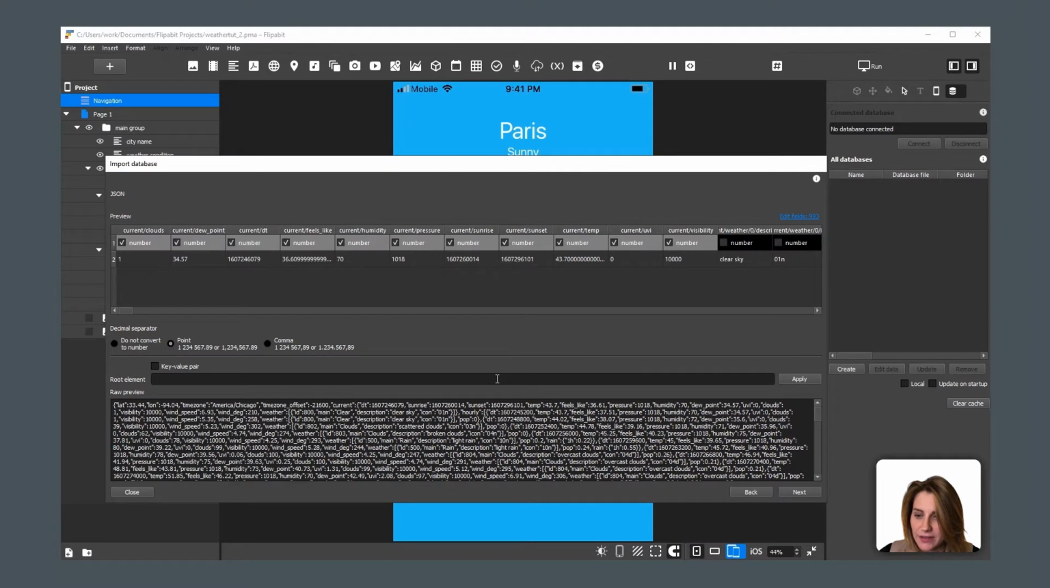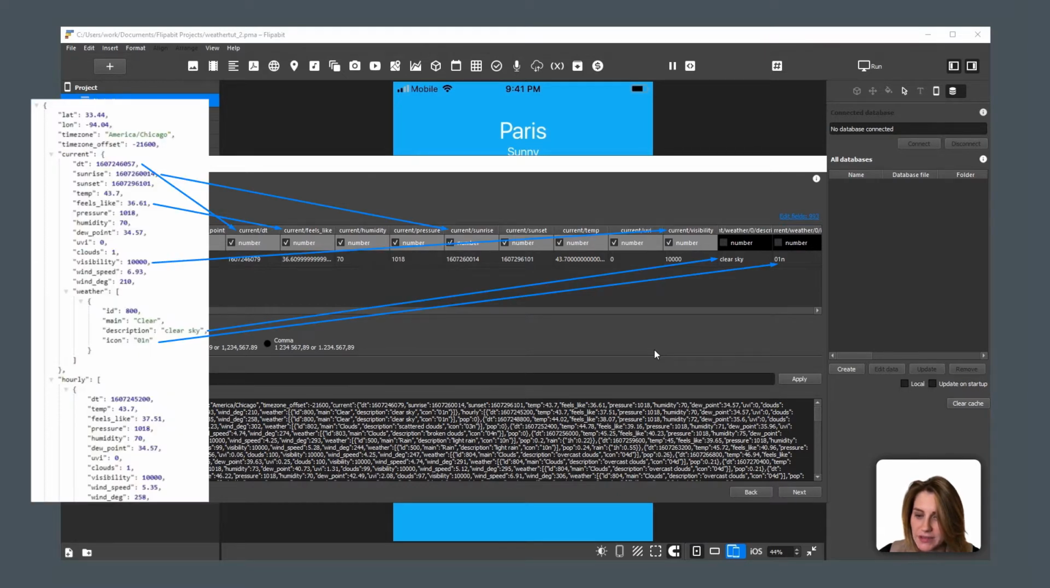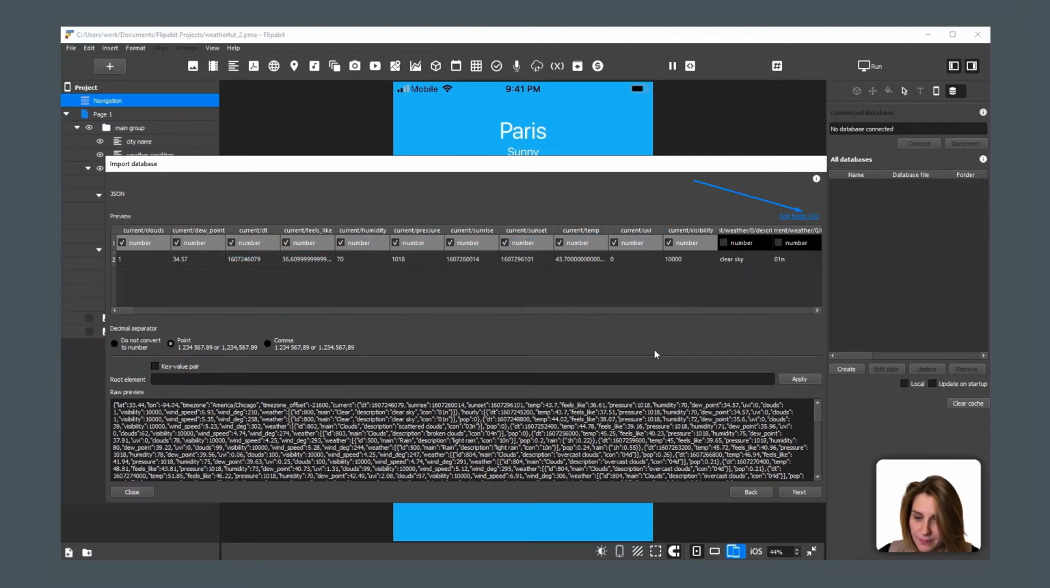As you can see, the data from JSON has been converted into a regular table format. Here, the nested elements were converted to fields with a slash character. For example, the current temperature will be in a column named current/temp. Note that our table currently has over 1000 columns, while the app will require a little over 100. So let's select only the required fields.